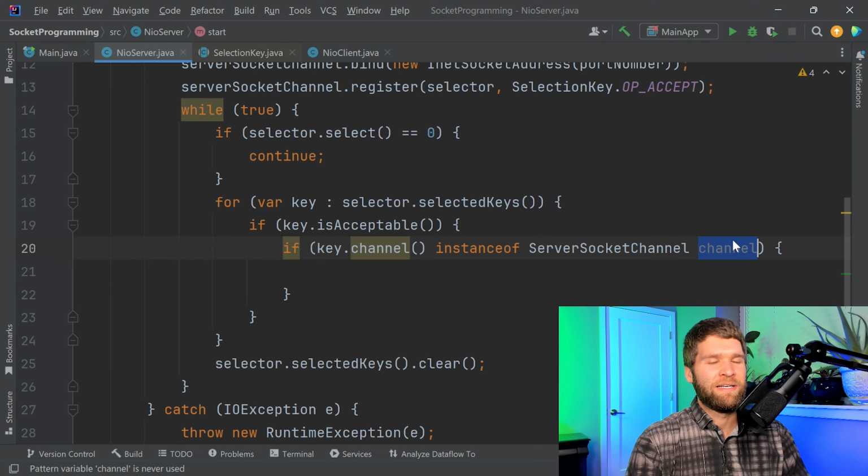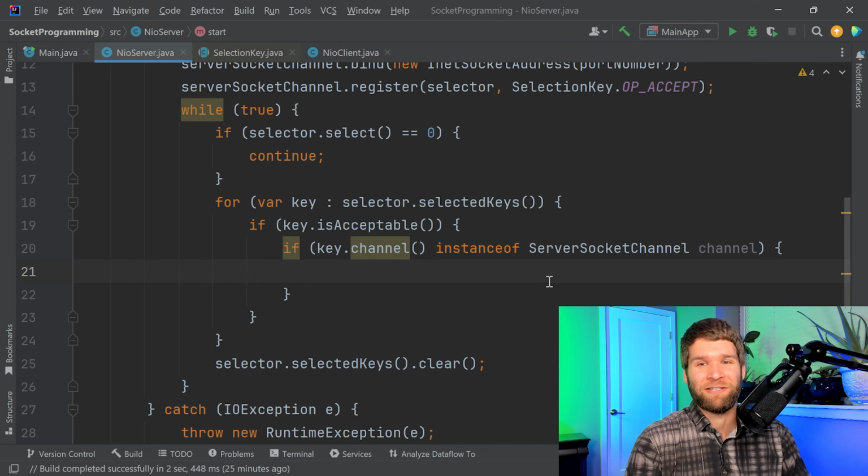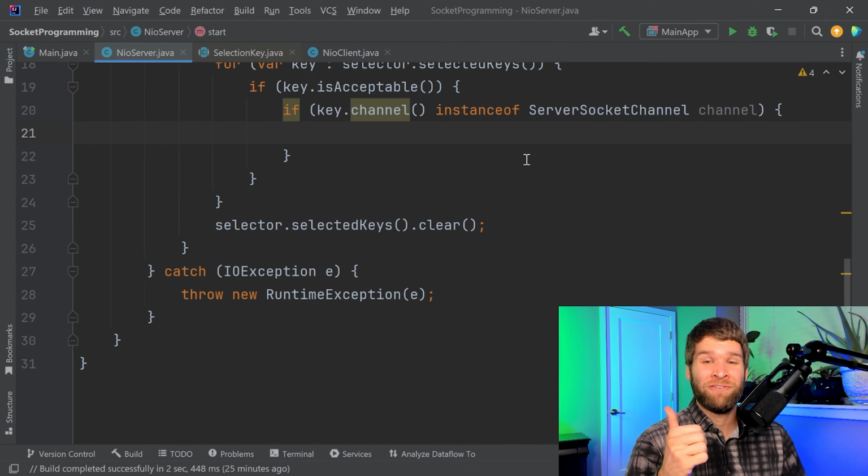And this channel here indicates the variable name for the ServerSocketChannel instance that my key.channel was downcasted to. Basically, this prevents me from having to add another line of code in here, which is doing the actual casting. It's just a shorthand, which is nice to limit extra characters. All right, now that I have a channel, I know that it is a ServerSocketChannel, and I know that it should be ready to do an accept. Let's go ahead and accept it.